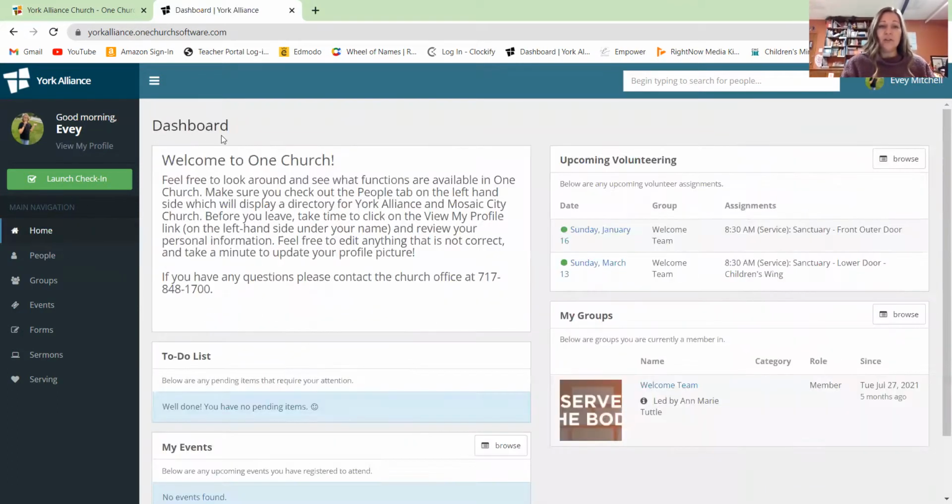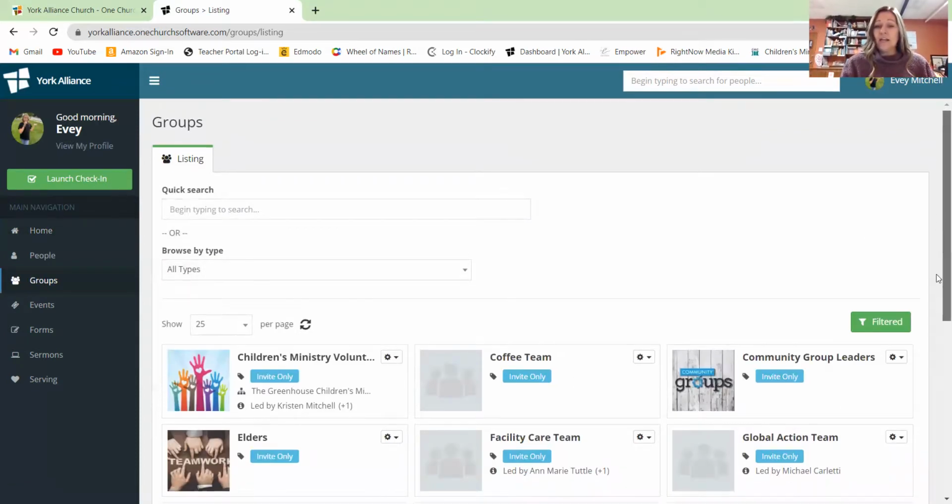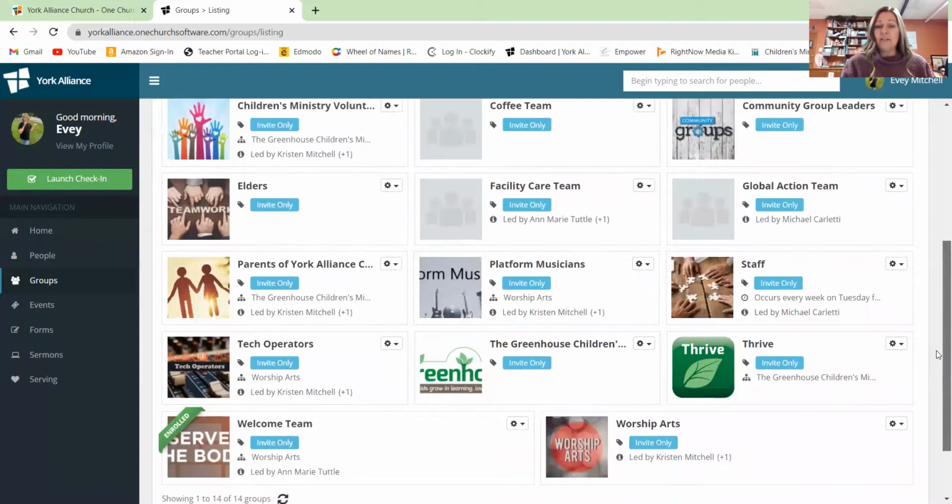Again, I'm going to the homepage, which is my dashboard. I got there by using the main navigation, the home button over here on the left-hand side. So that's basically it as far as upcoming volunteering and groups. You can also click groups over here on the left navigation and you can see all the groups. It's going to have every single group listed here, but if you look at this little banner that says enrolled at the bottom, that's on the welcome team. That means Evie is enrolled in that group.